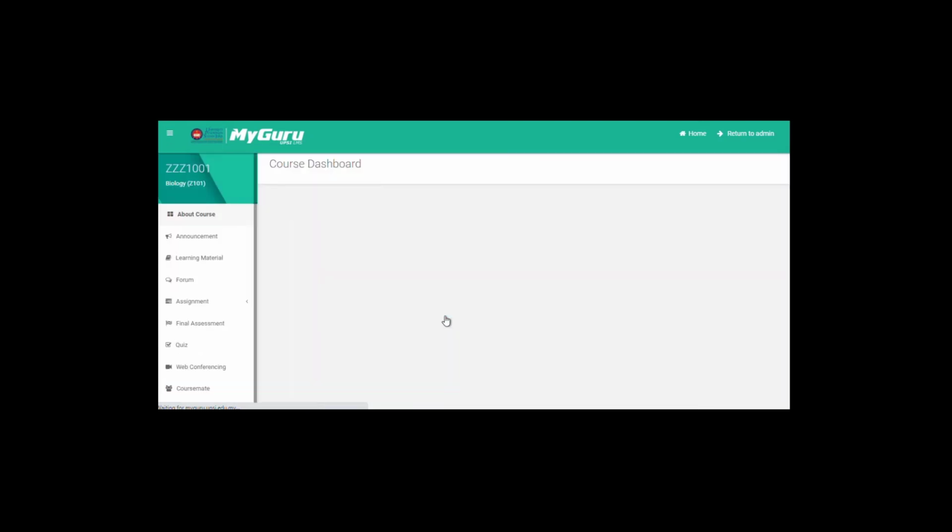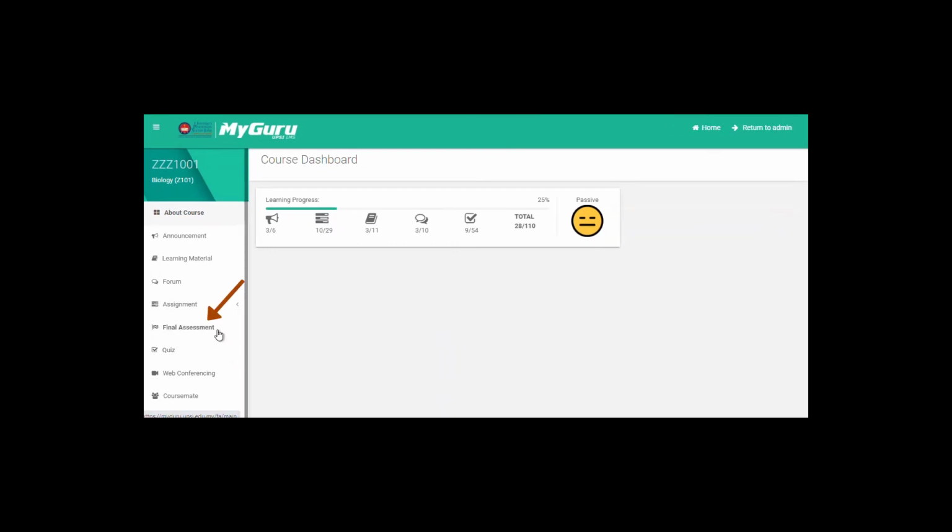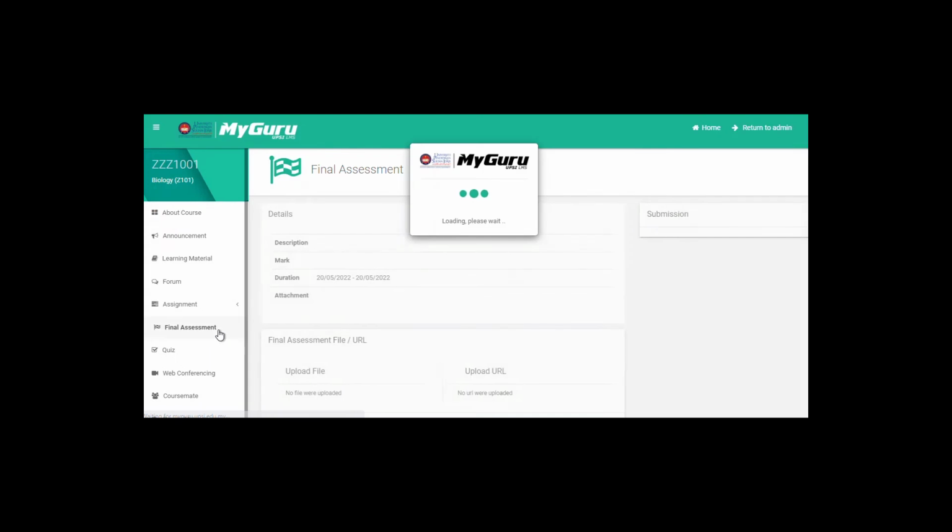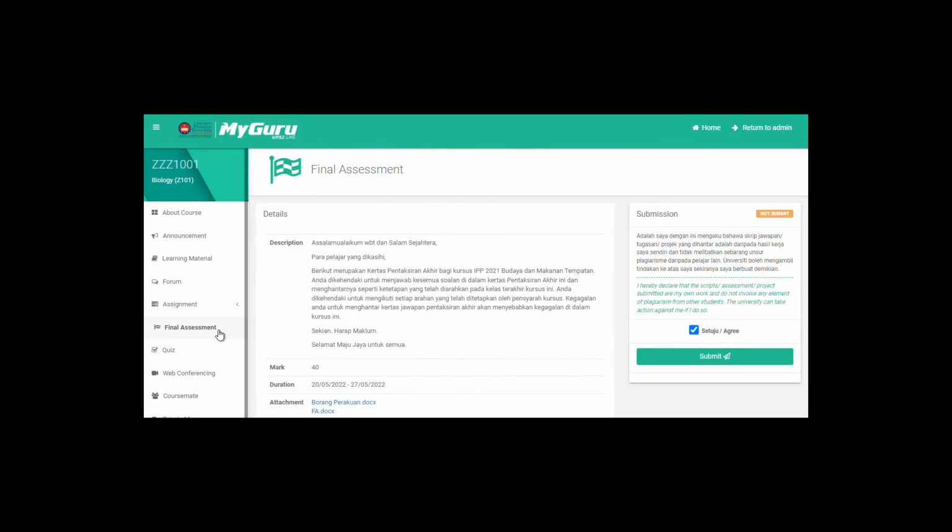After successfully logging into MyGuru, select a course. This time, I chose this biology course. In the biology course dashboard, look in the menu on the left and click the Final Assessment menu.